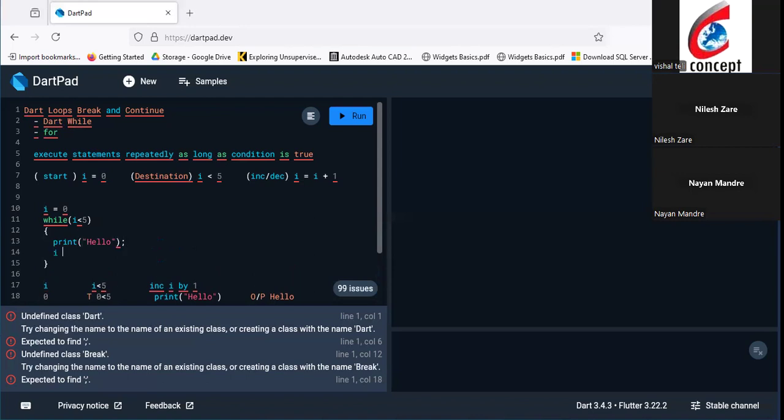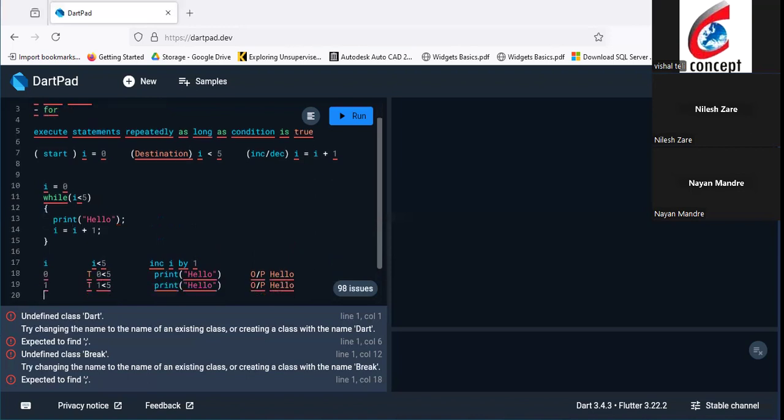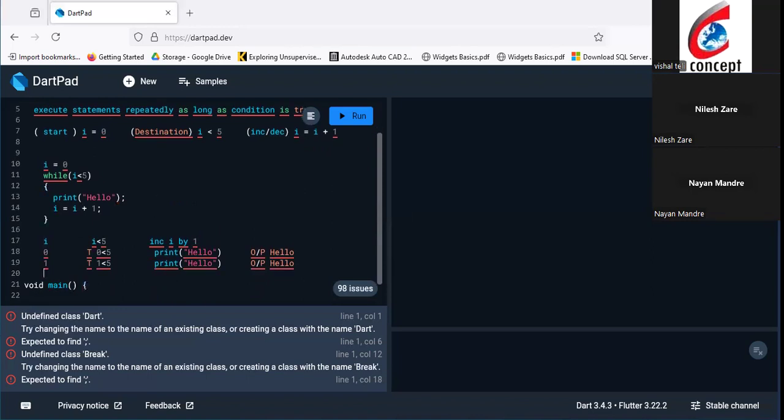And you have to increment the i value. This is important. If you don't increment, i will remain 0 only, and this is never going to end. It's not going to end.